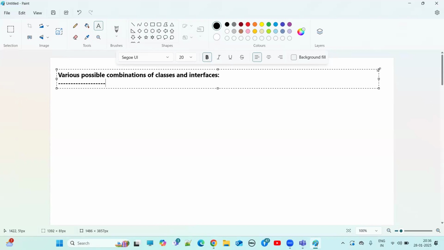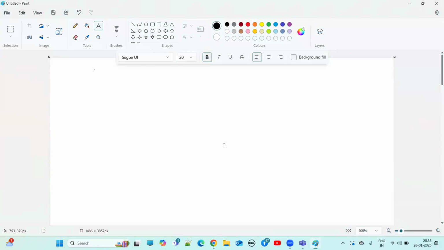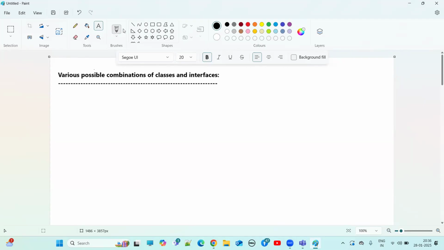Now you guys tell me, can we declare a class inside a class? Yes, sir, possible. In the same way, can we declare an interface inside a class? No, sir. Can we declare an interface inside an interface? No, sir, I think possible. Can we declare a class inside an interface? No, sir. Understand what I'm asking now? Let me write it here.